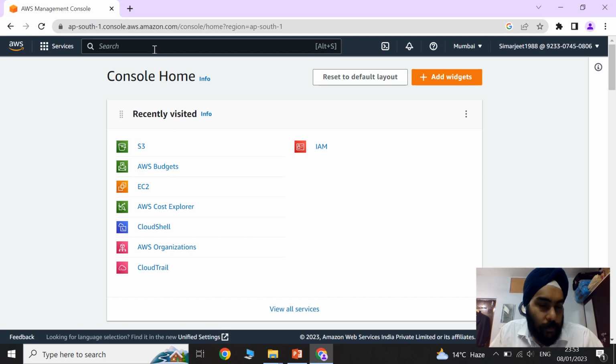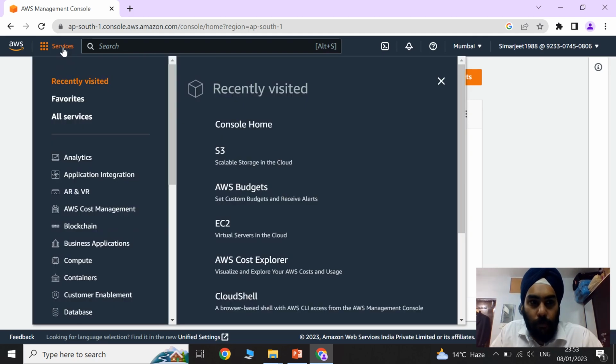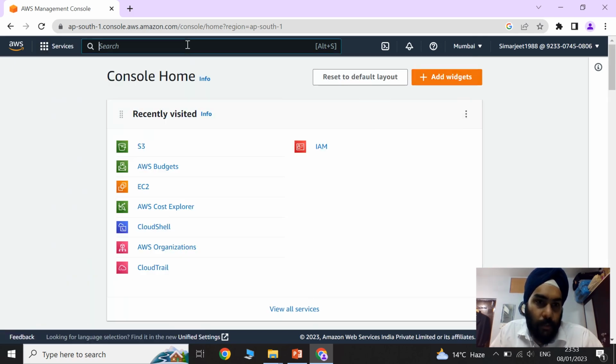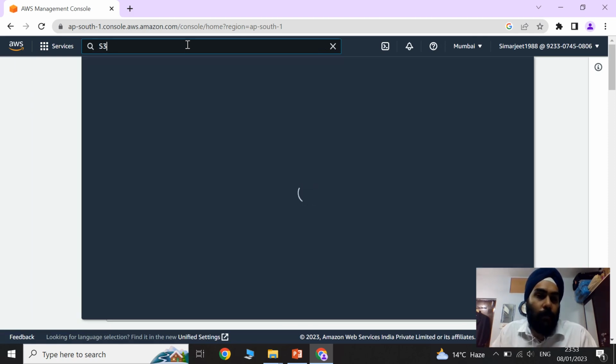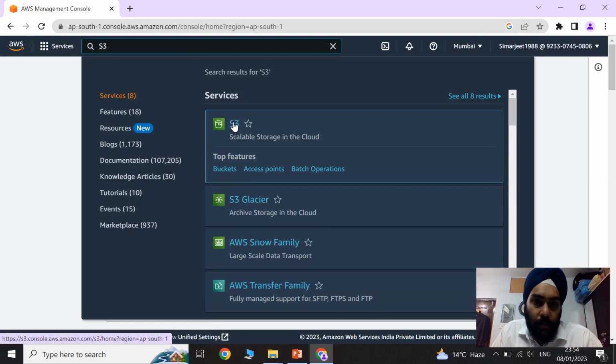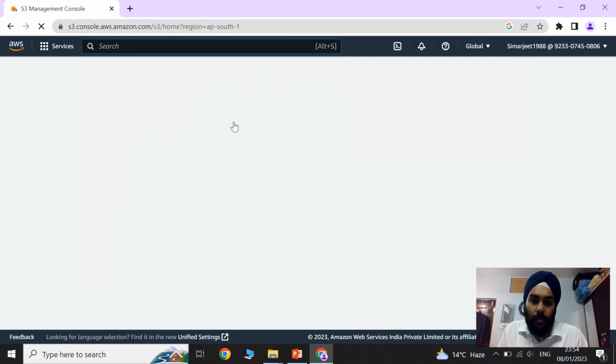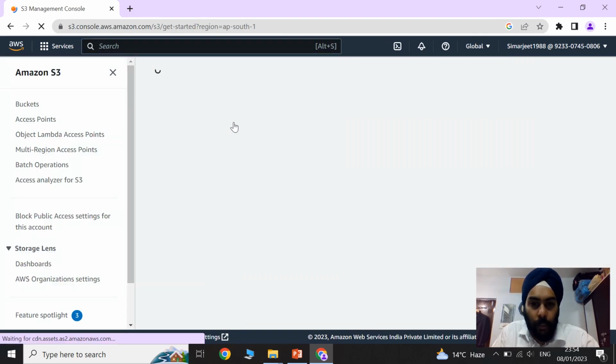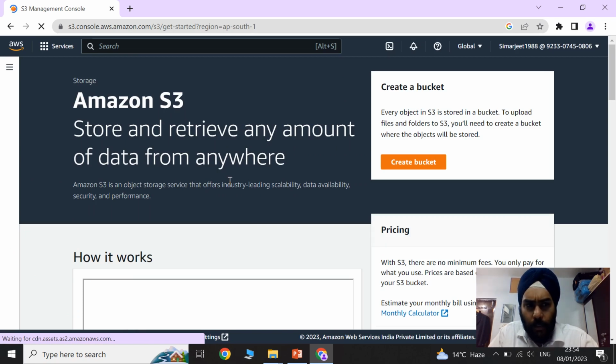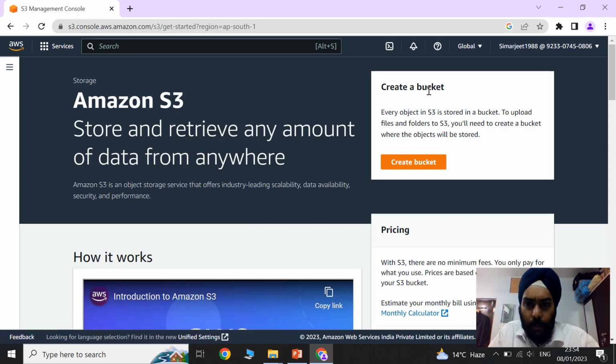So if this particular tab is empty, you have two options to access S3. First of all, you can go to Services, scroll down, and you can see that the S3 service is highlighted here. So this is the first way to access your S3 service. The next way is you can go to the search panel and type S3 there, and you can see the S3 service coming up. You can click that S3 service, and another tab will open, and you have a single option in this panel of creating a bucket.